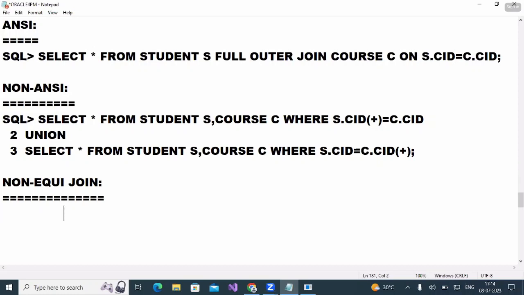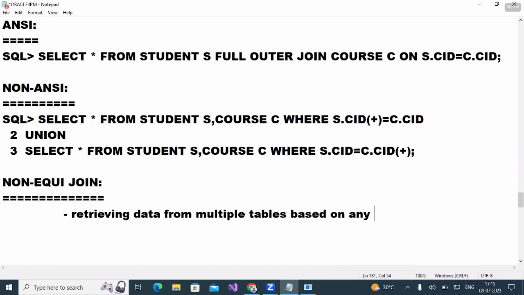Write down below. So what do you say? Retrieving data from multiple tables based on any condition, except an equal operator condition. Full stop.